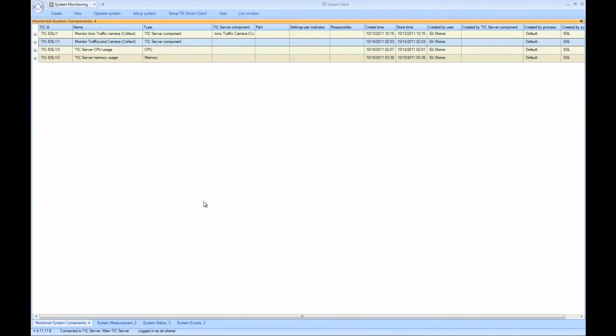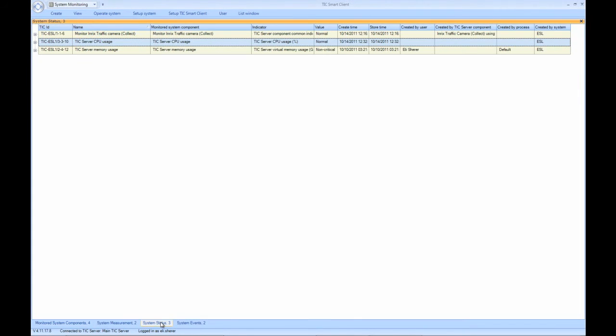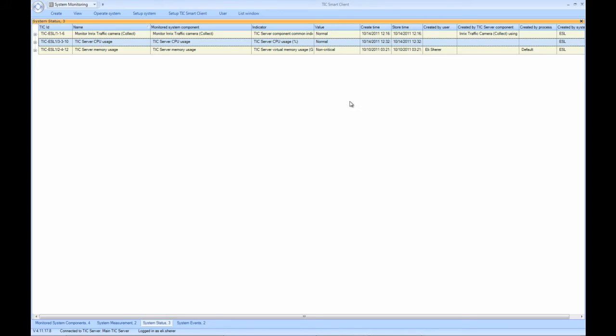The System Status window shows the current status of monitored components. Here, the results can be viewed live to see if the status is normal, non-critical, or critical. The indicators show the current status even if the status has not triggered a system event.